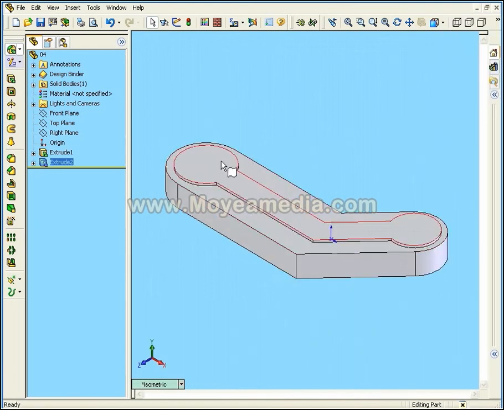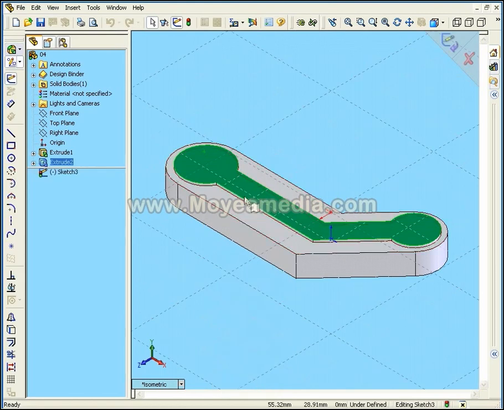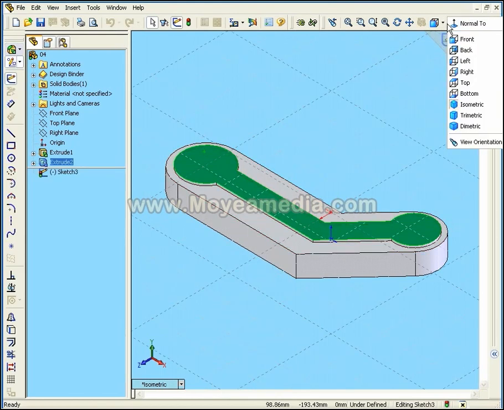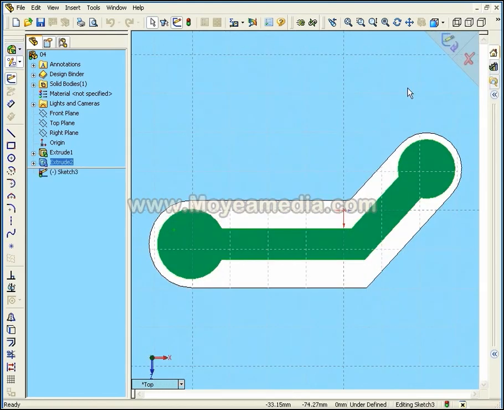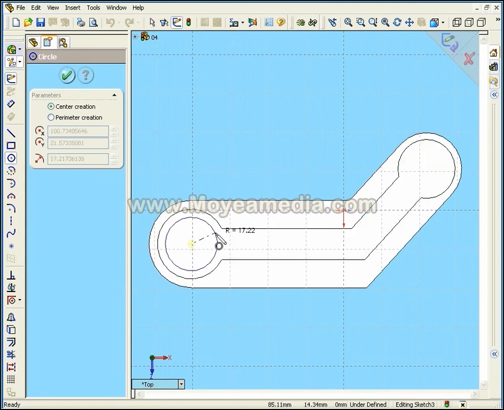Okay, let's make a concentric extrusion on the top of this circle. Right-click, Insert Sketch. Let's choose a top view. Select the Circle tool. Touch the edge. Now draw a circle from the center here.